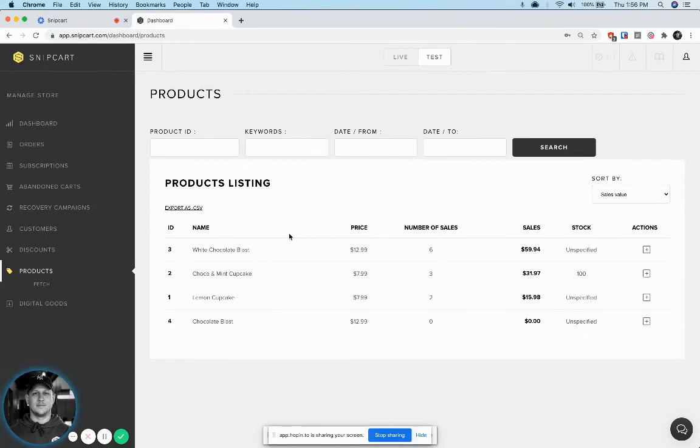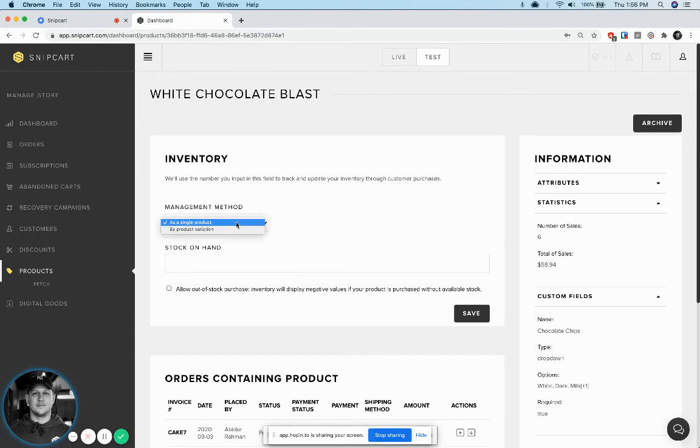So with Snipcart, you can also do some inventory management. Let's say I wanted to manage the stock of this white chocolate blast. I could go here and say by product variation or as a single product. So by product variation, it maps to the custom fields you have defined on a given product. So a t-shirt could be medium, large, X large, right? And you could define the stock for all of these options. But let's say I want to set it as a single product and even allow out of stock purchases.